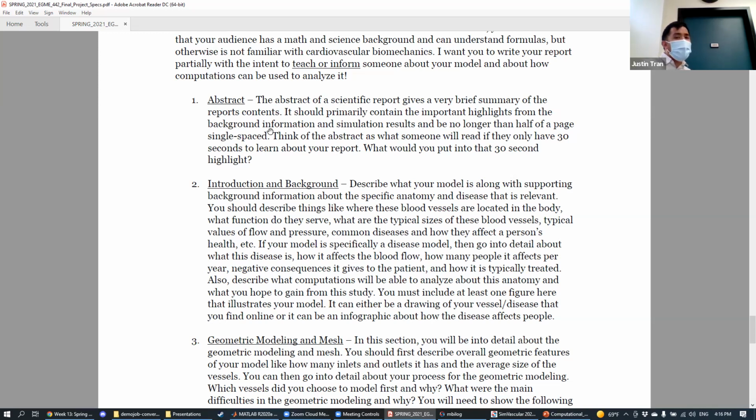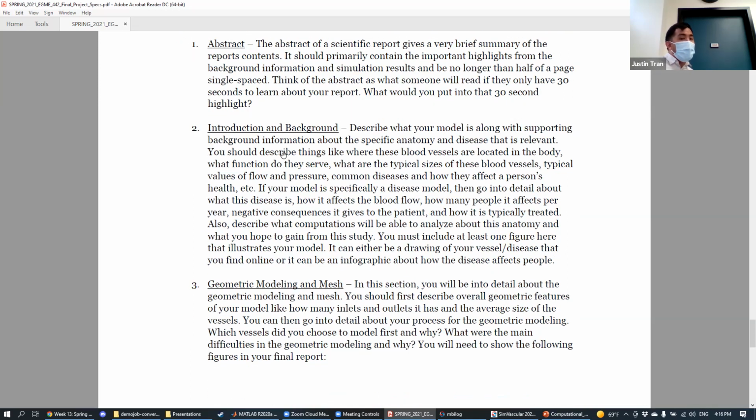So first of all, you have to have an abstract. And so the abstract is basically just a very brief summary of what the report is about. Number 2, you have to have an introduction and a background.